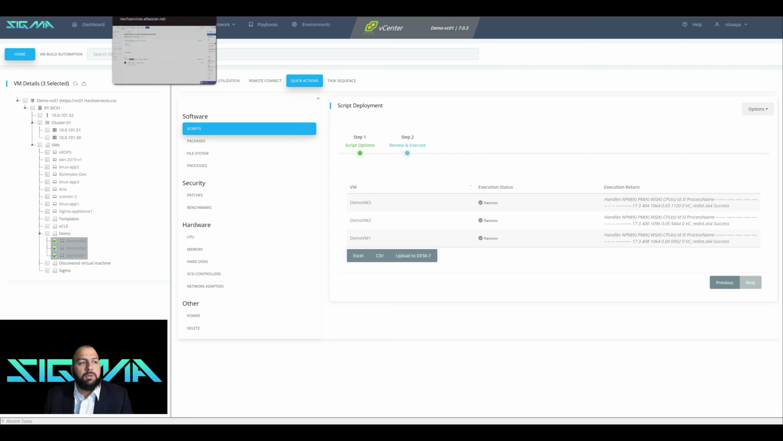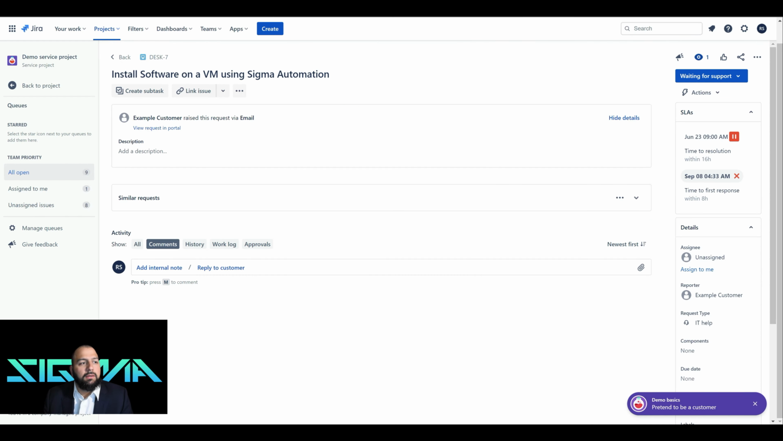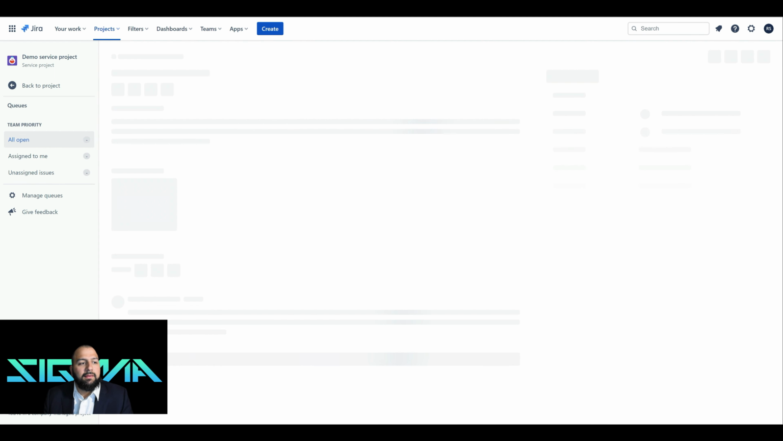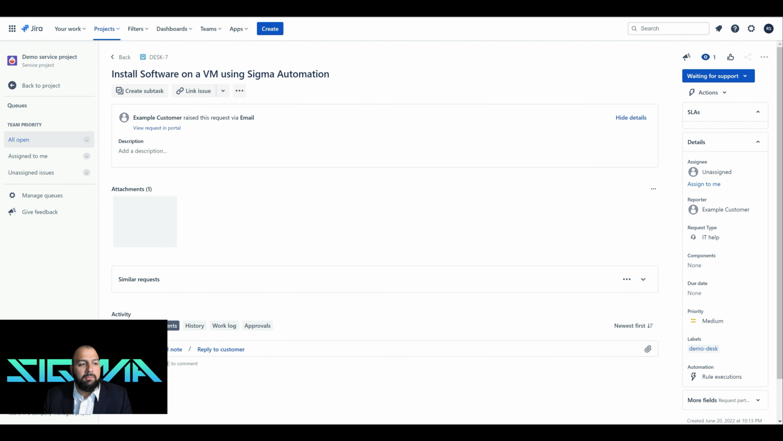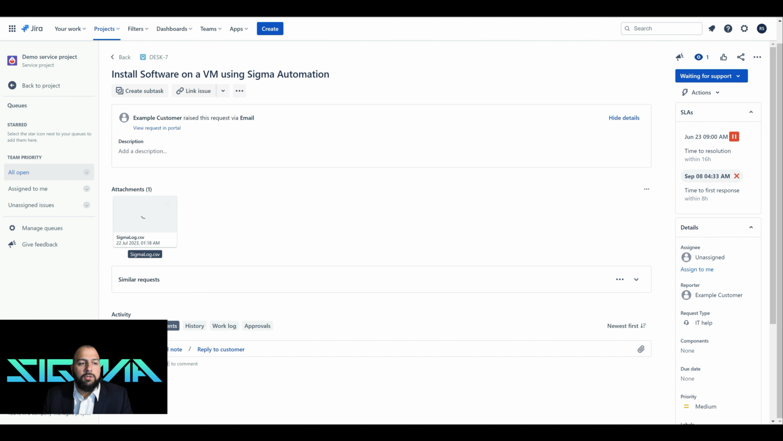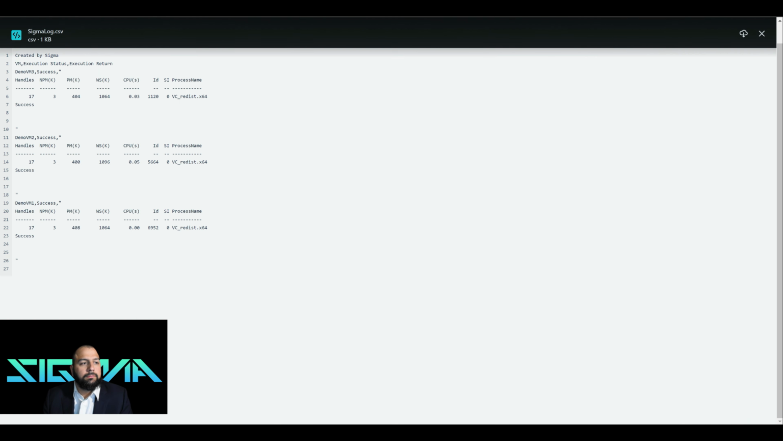And if we visit the Jira site and go to the appropriate ticket, we can find an attachment added to the ticket by Sigma with the result of the execution on each VM.